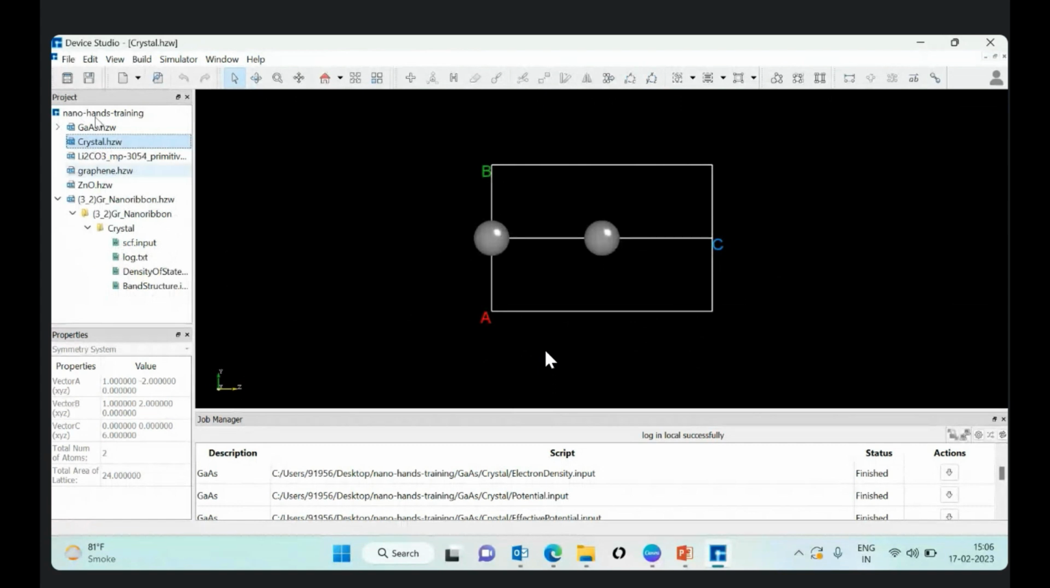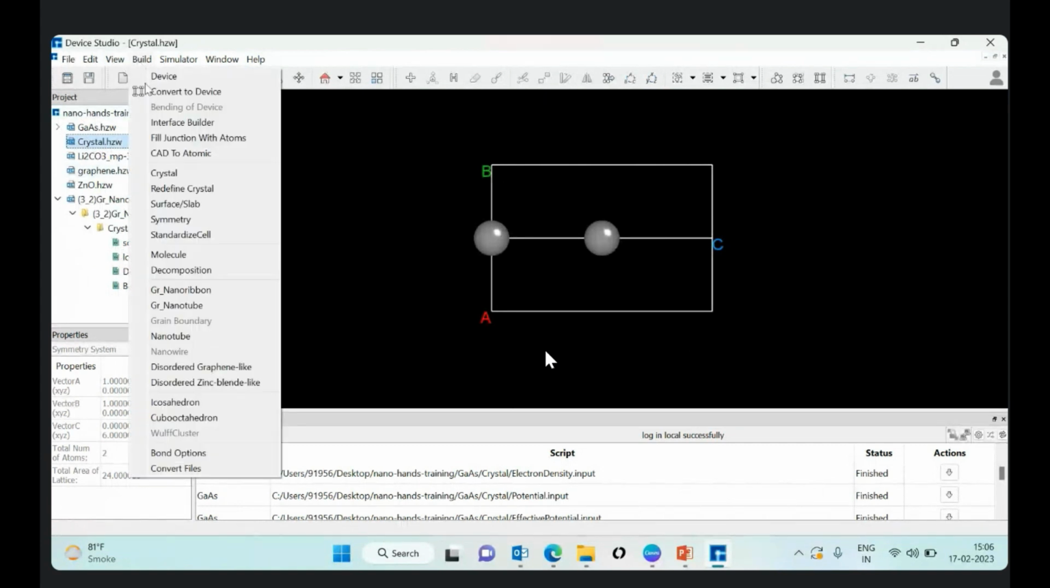Now if you want to make another type of structure, you can see this builder option is there. This device builder will be covered by tomorrow. Converting your material into a device will also be explored tomorrow. Building of a device will be enabled once the device is ready. Since only the material section is there, this feature is disabled.